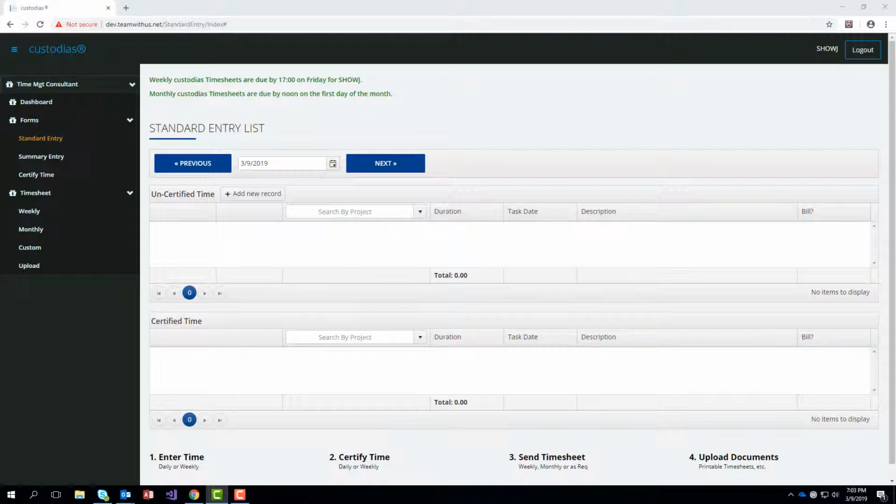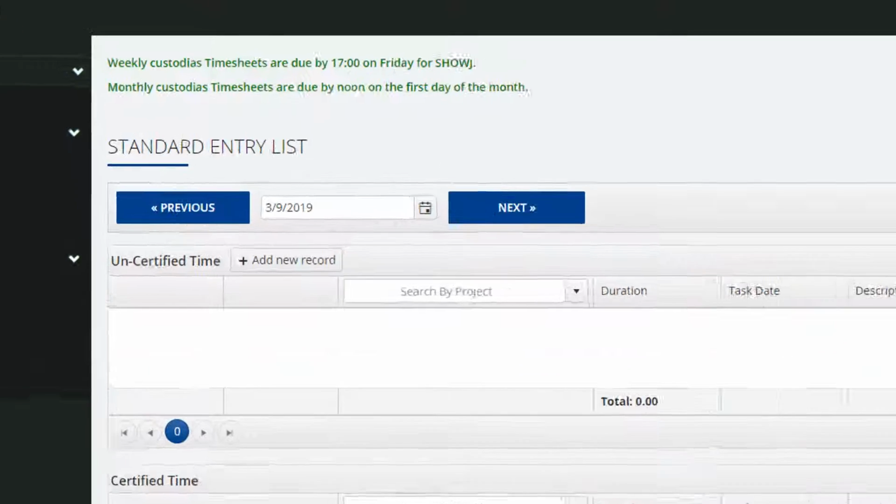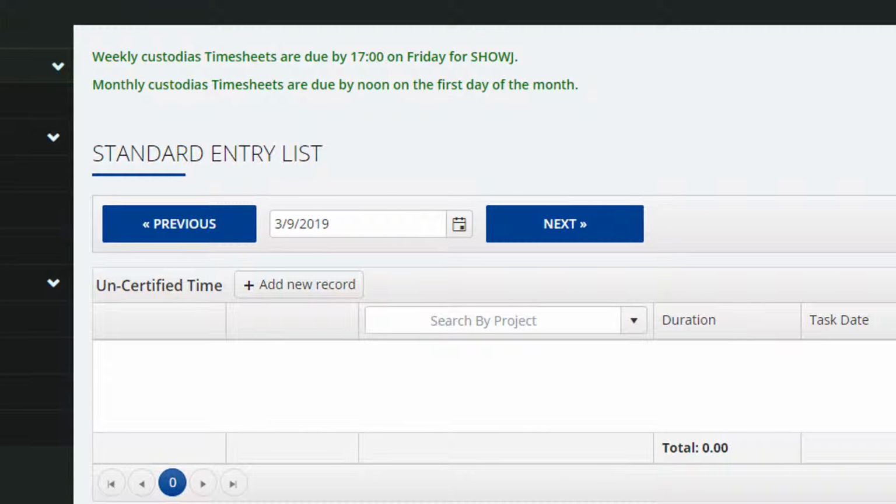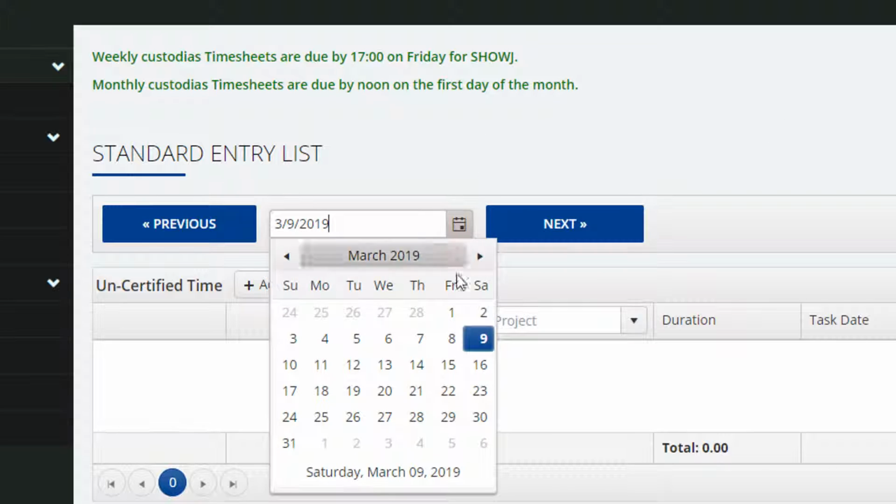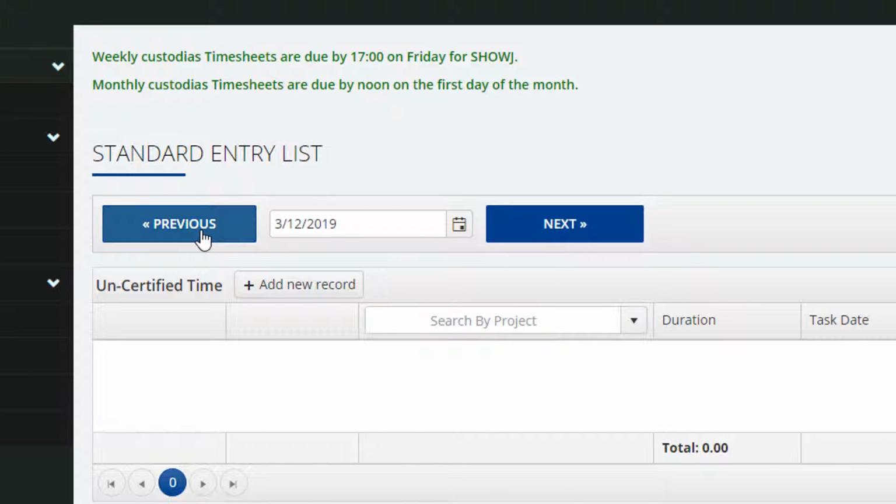Standard entry is for employees with projects that require detailed records of tasks they've performed towards that project. First, note the search date field. This identifies the day that your time entries will go against. By default, it is set to the current date. However, you can change the date by clicking the Date Picker button and selecting another date, or by clicking the Next or Previous buttons. You can backdate or postdate a time entry.